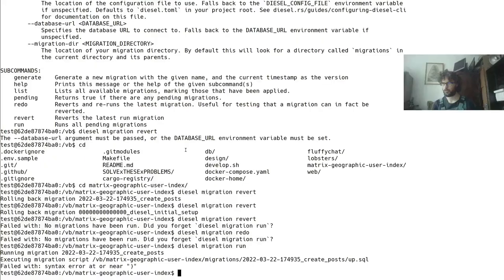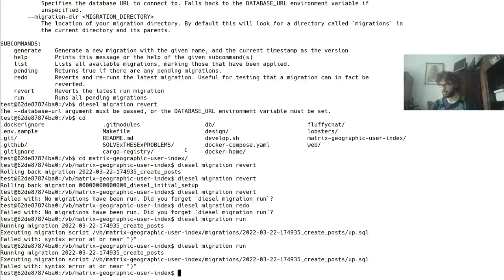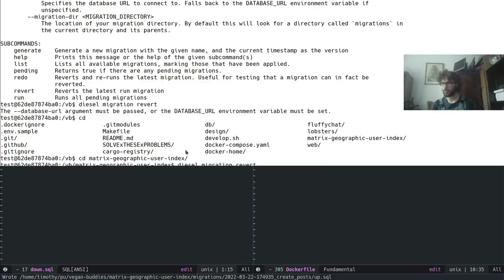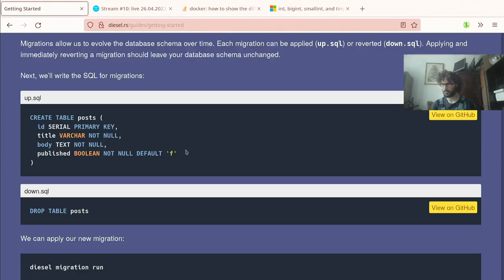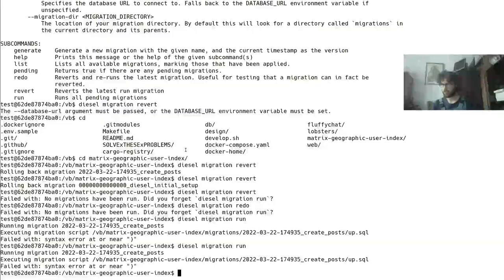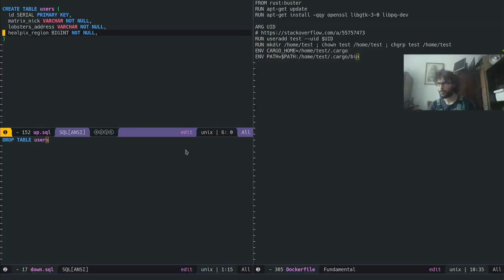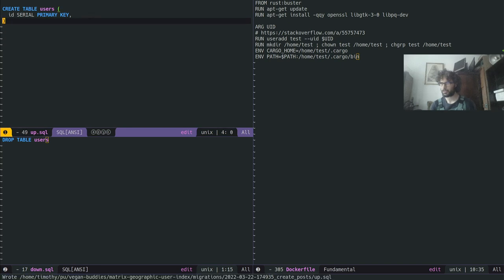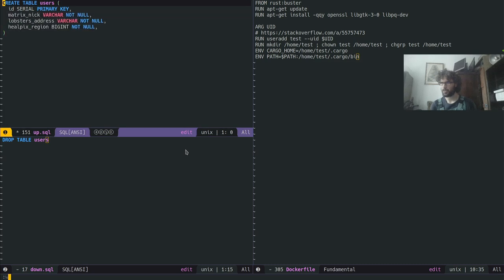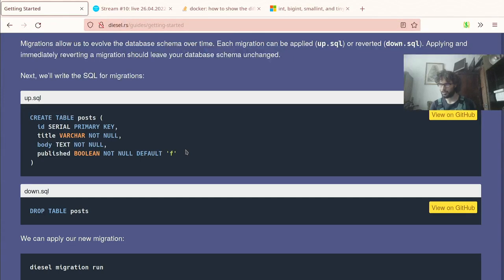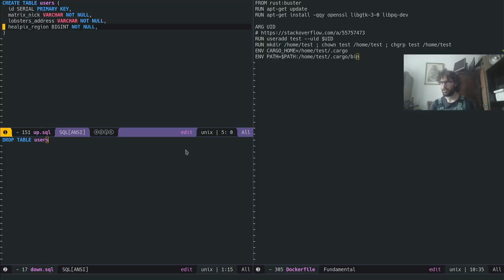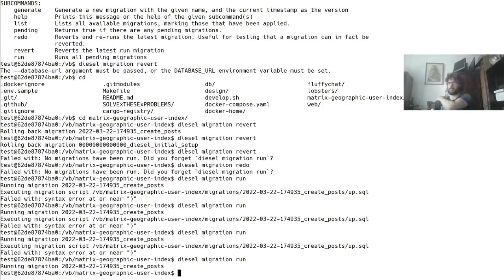I really don't see where there could be some kind of syntax error. At or near close parentheses. Okay, so if I just delete all of these, it's still not happy. Okay, ID serial primary key, no trailing comma. Okay.